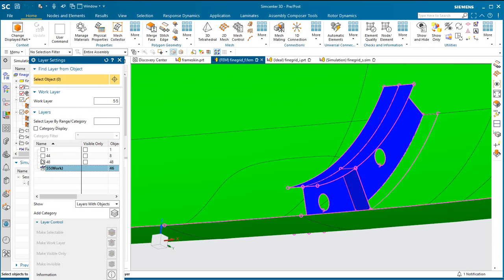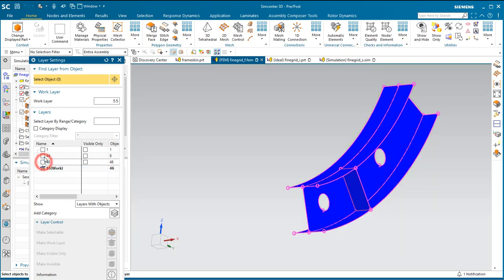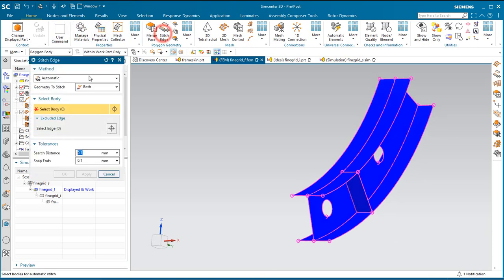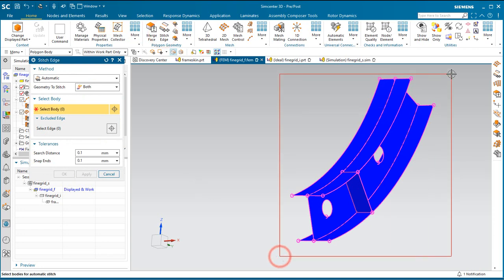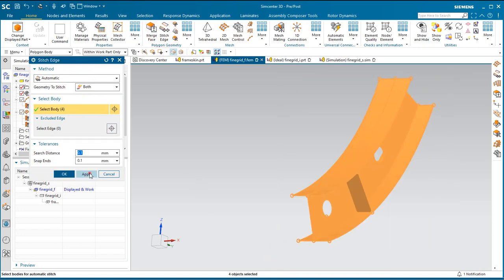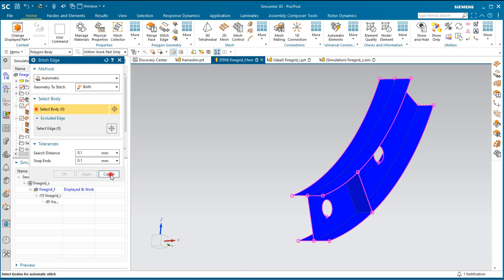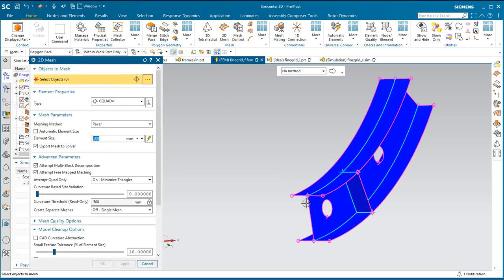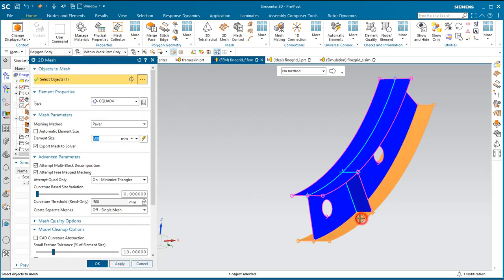So here you can see those points are on layer 44. And we don't need them just yet. We're going to start by creating a mesh on the frame, but to ensure that we get a congruent mesh across all of the faces on the frame, I'm going to go ahead and stitch that up. Now you can see that we've stitched those faces together so that we'll get a congruent mesh.